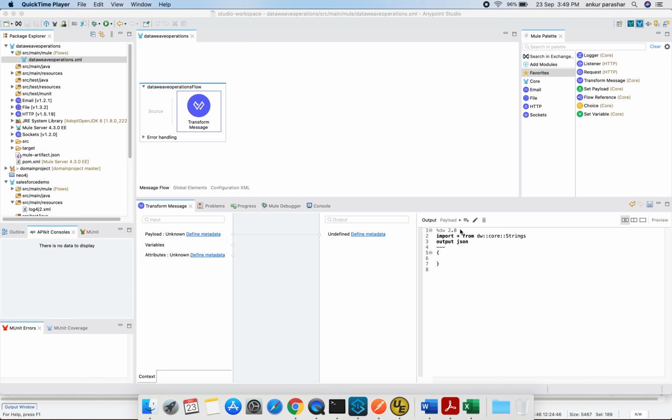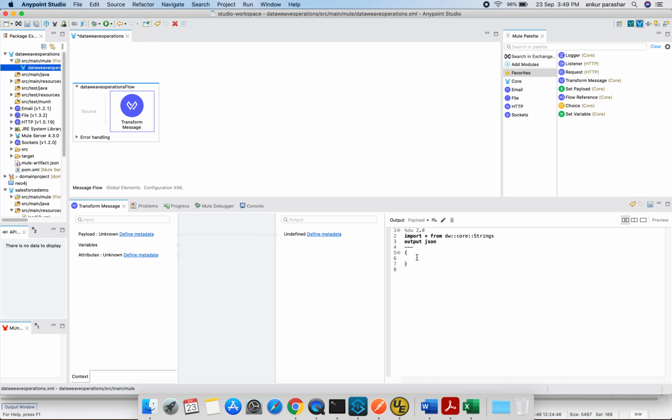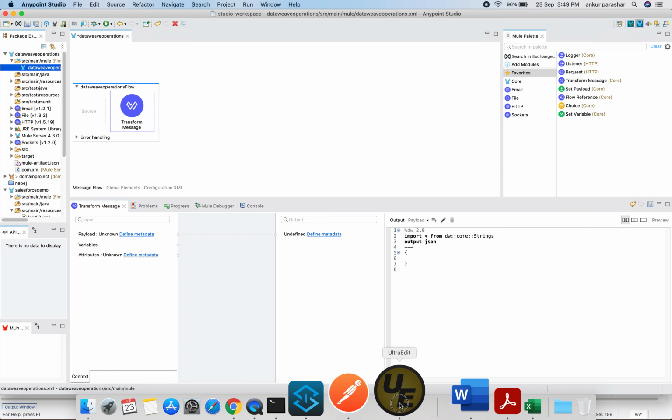The very first statement after the directive is import star from dw::core::Strings. I have used star just to make sure I am using all the available features from the Strings class. After that, there is an output which I'm expecting in JSON format. I will be using this repeatedly in all the functions going forward, so I will keep this as it is and change the content within these curly braces. So let's get started.